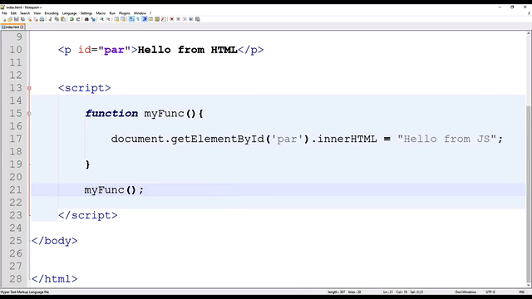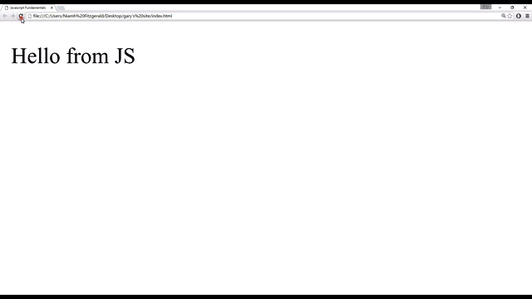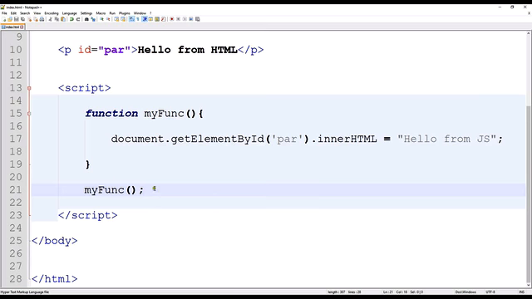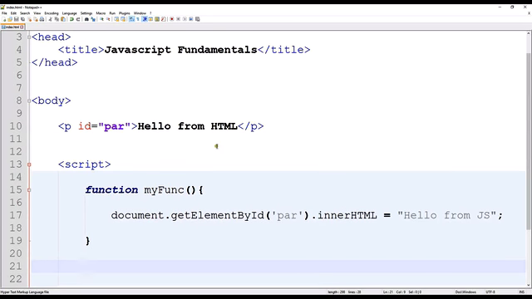So if I refresh my page now, you can see that it says hello from JS instead of hello from HTML. Now, it would seem kind of pointless to call our function within JavaScript if that's all it does. How about instead we call it using a button in HTML? So let's have a look at how we're going to do that.